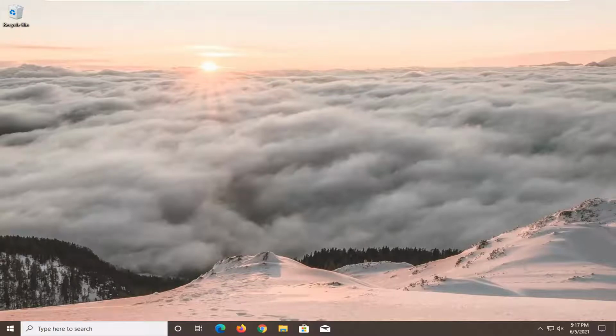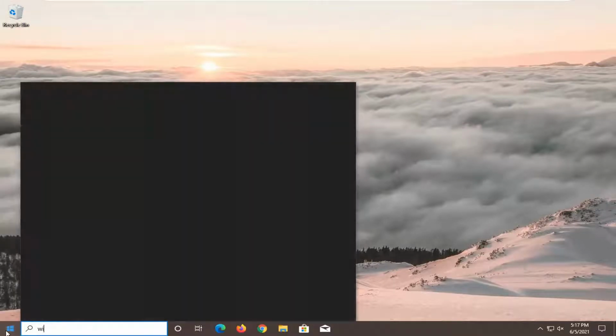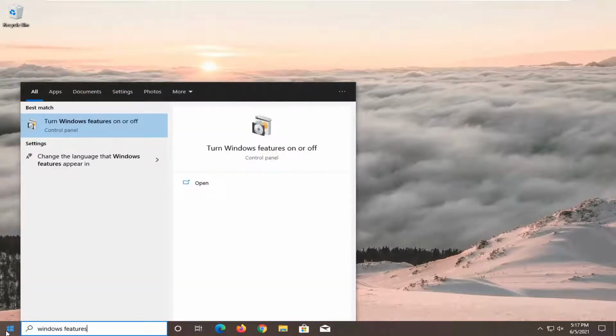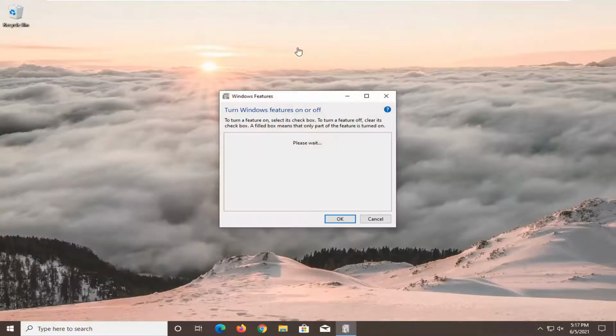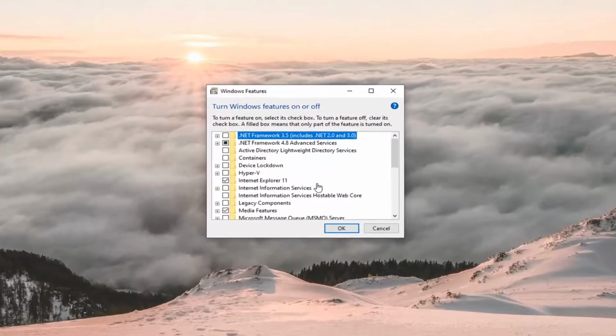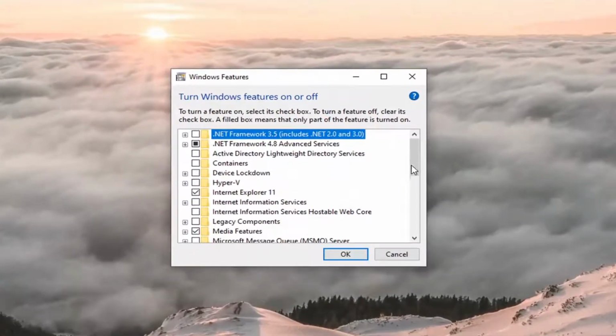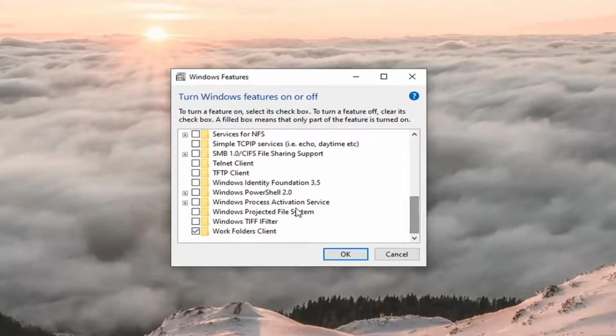So all you have to do is open up the start menu, type in Windows Features. Best match should come back with turn Windows Features on or off. Go ahead and open that up. Locate Windows Subsystem for Linux. Since I'm in a virtual machine, I don't actually have that availability here, but if you did see, again, Windows Subsystem for Linux, you go ahead and check mark next to it and then select OK.